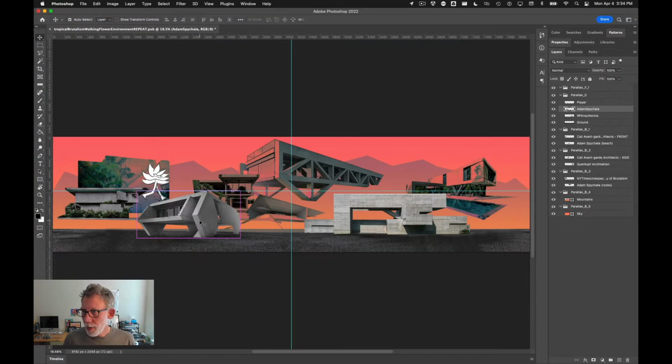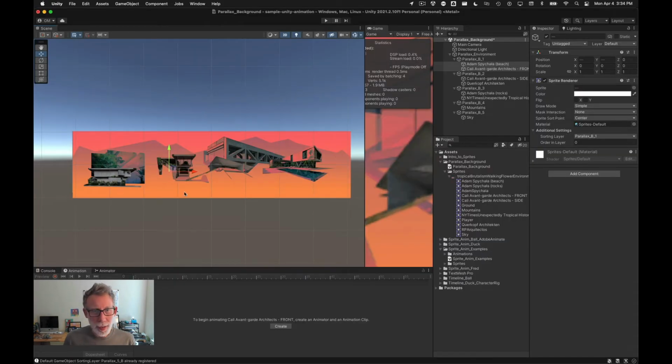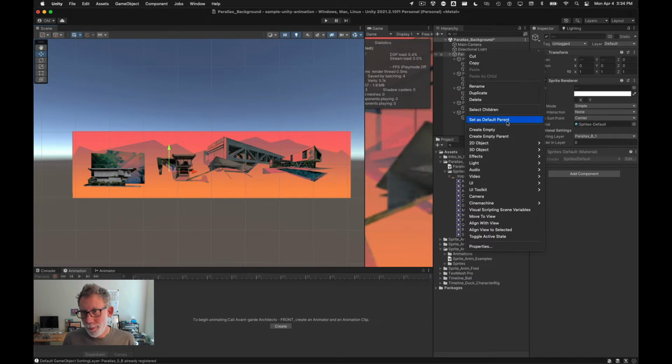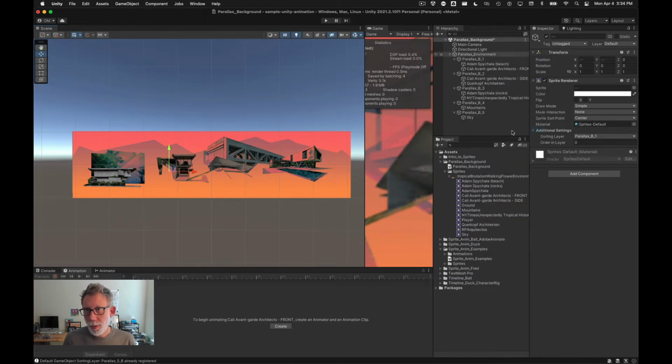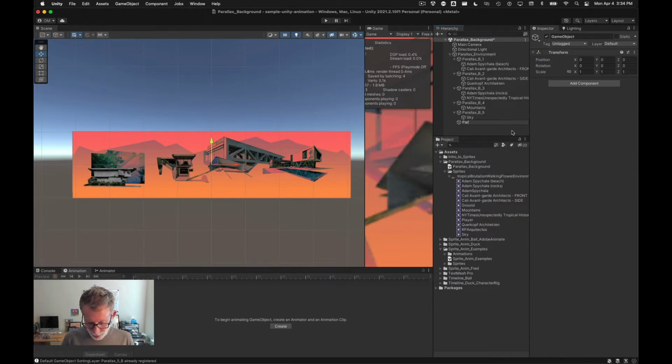These buildings, what are those on? Oh, I haven't added them yet. Okay, so let's do that. So let's add a new empty one. And this will be parallax 0.